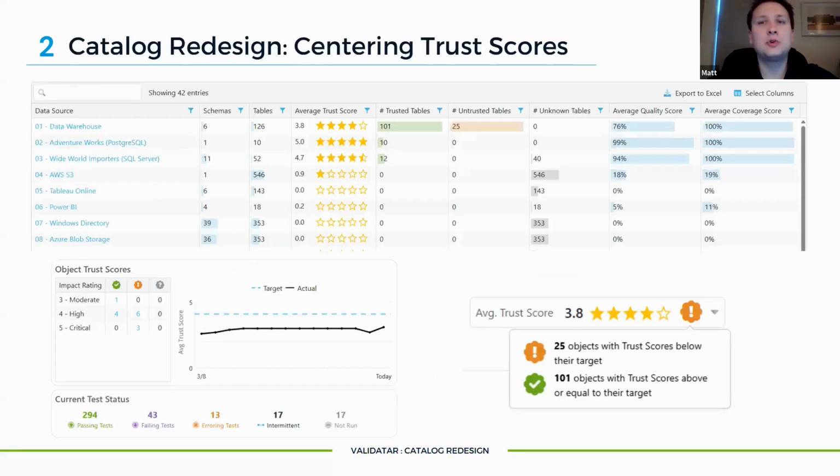So again, crucial thing here is we are centering our trust scores. So you will see now when we show a list of our data sources, instead of just showing the schemas and tables and so forth, we're now also showing things like average trust score and how many of those tables are above or below their target. So, are they trusted or untrusted? And then the average quality and average coverage scores.